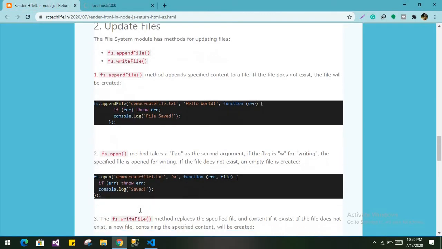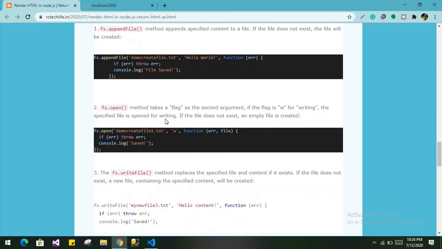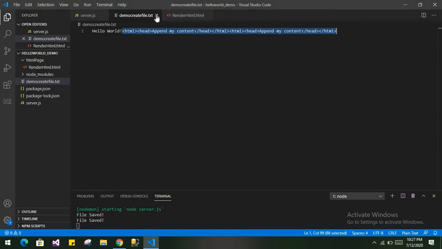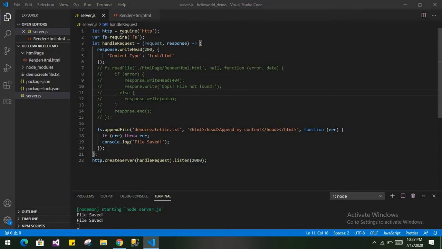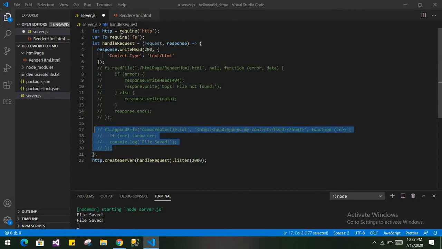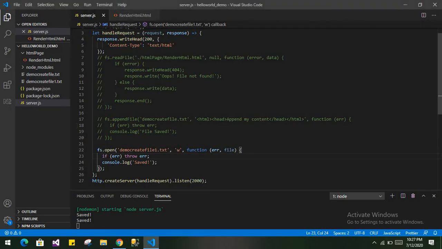Now what the fs.open does: the fs.open method takes a flag as a second argument. If the flag is w, meaning writing, the specified file is opened for writing. If the file does not exist, an empty file will be created. So basically the fs.open function allows you to write anything in that file. If you have the file, just comment out this code, and if you try to write something in that file, which is demo create file.txt, when you run your application, it will allow you to open that file.